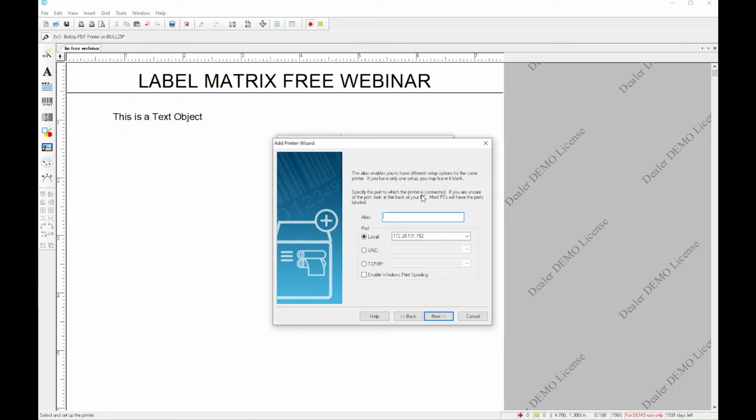And speaking of ports, we'll move on to this section, which is the port selection. Local is just like it sounds. It's anything you can physically connect to the actual PC. Additionally, it can be any localized IP addresses. UNC stands for Universal Naming Convention, and you've probably seen something like computer name, slash, printer name. So these are usually for shared out printers.